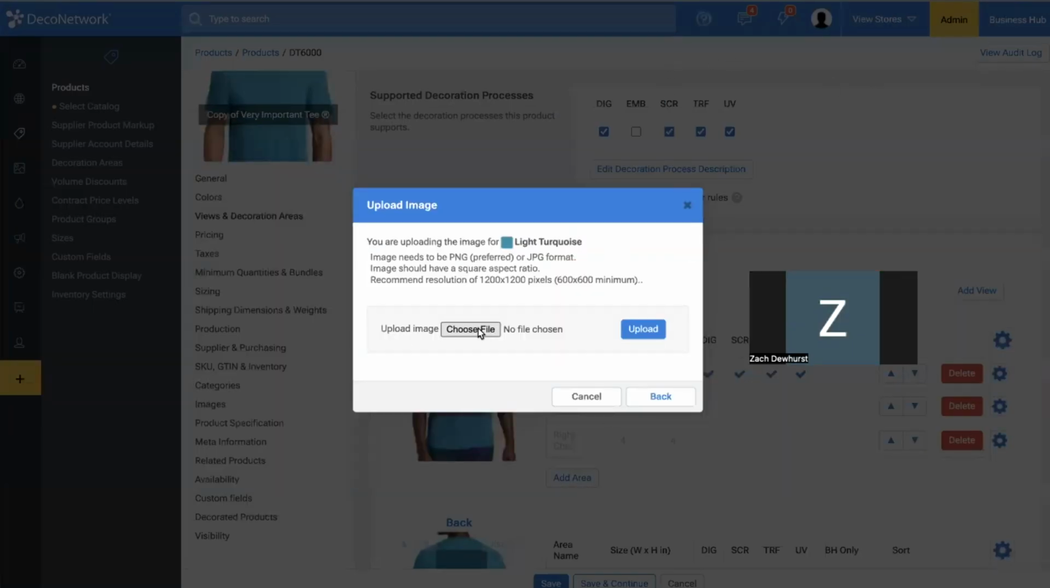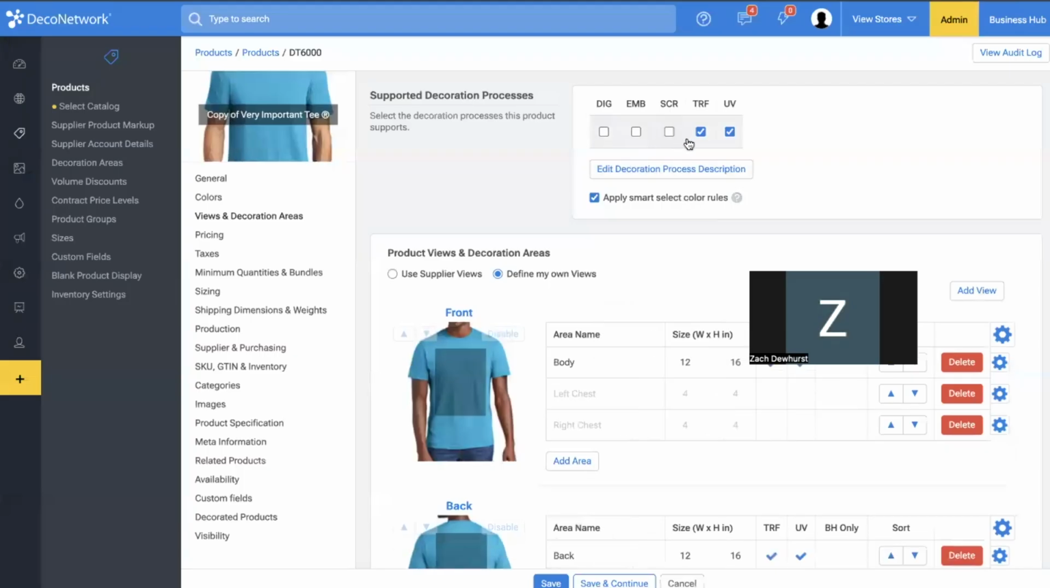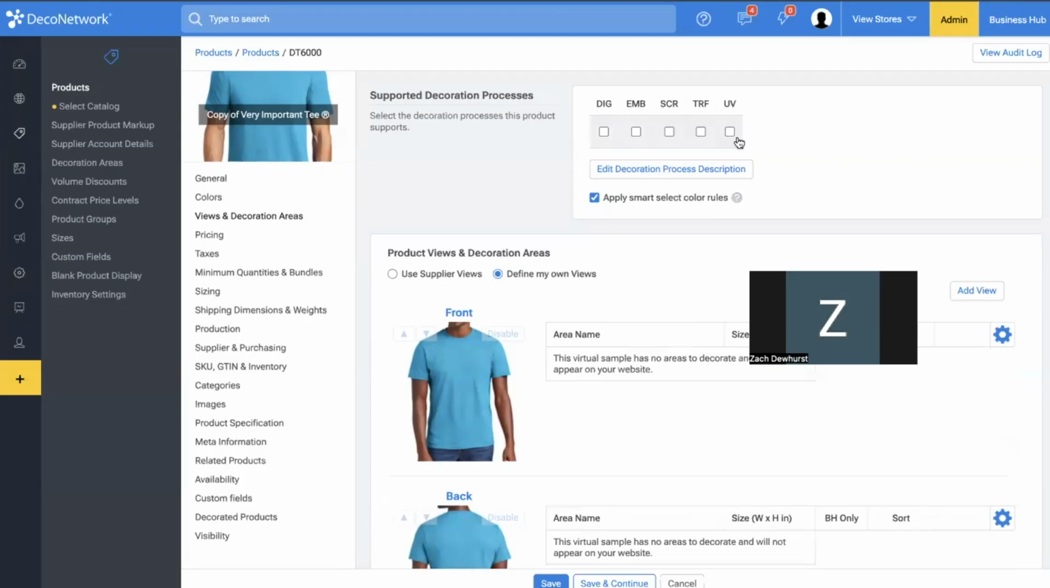And I could upload my image for the black, and then I could upload a separate one for the white, and no decoration process would be turned on. Not sure if that was really what you were asking. That is a common question request for pre-decorated products. That's one of the ways you can do it, is that method.